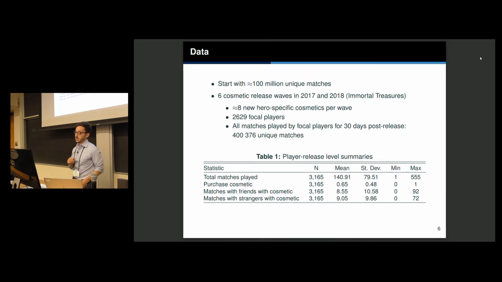The summary stats here are at the player-release level. Our number of observations is larger than our number of focal players because some focal players are focal for multiple release waves. On average, in the 30 days after a cosmetic release, these players play about 140 games. Purchasing the cosmetic, we code as 0 or 1. If you purchase any cosmetic from that particular release wave, that's a product adoption. About 65% of these players do adopt by the end of these 30 days.